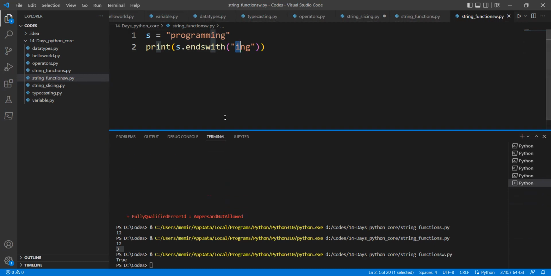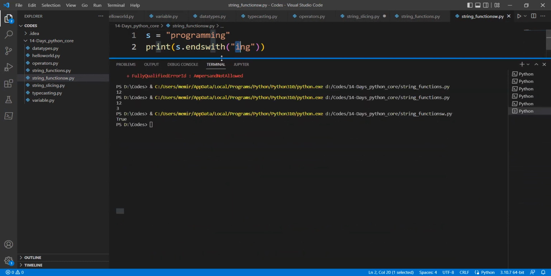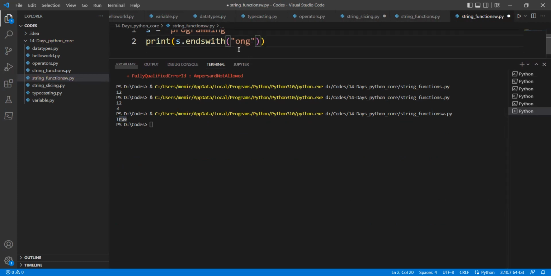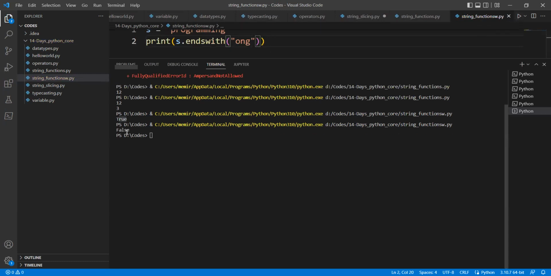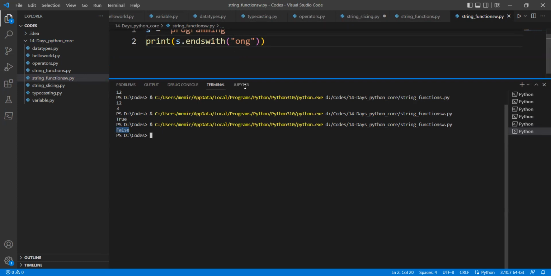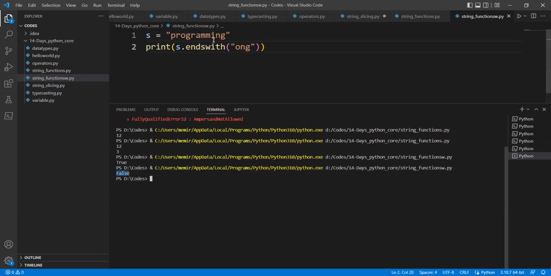When I run, my output is true here. That means ing is present. What I will do is change ing into ong. Now let us see what the output is. The output is false here. That means ong is not present. That is false, ong is not present in programming.